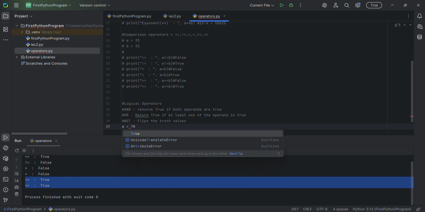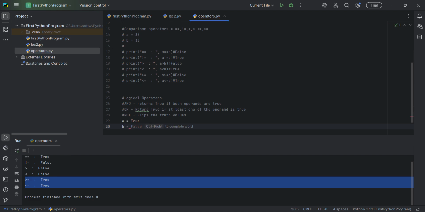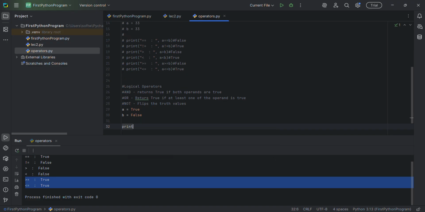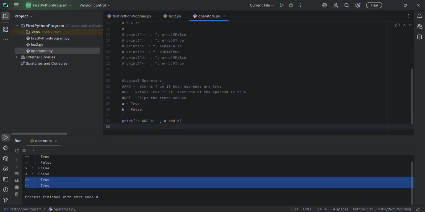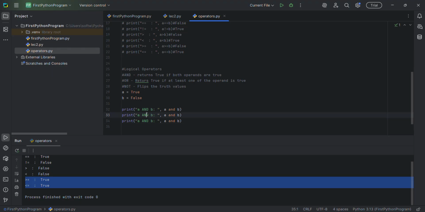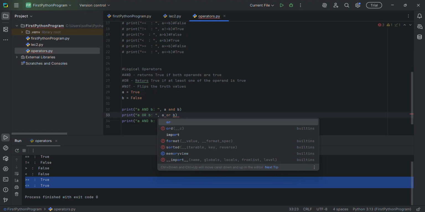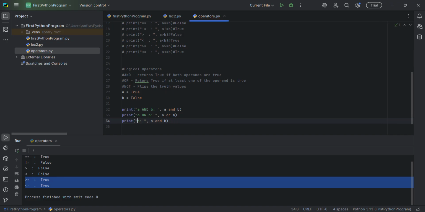Let's say we have a equal to true and b equal to false, and now we print a and b, and next we write the same thing for or, a or b, and here we write not b.